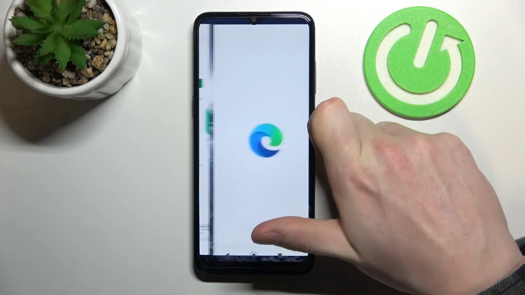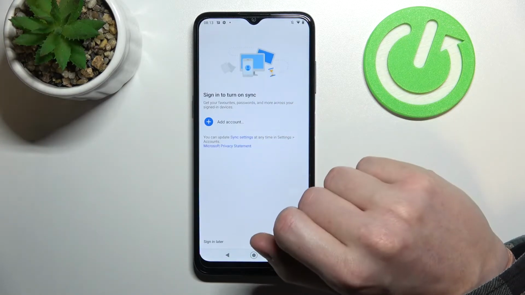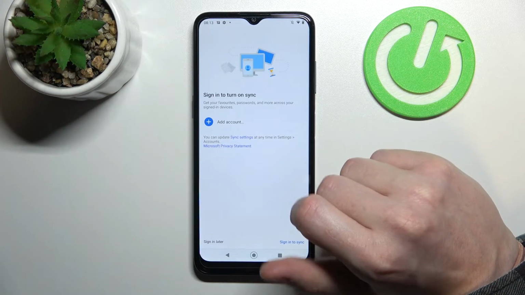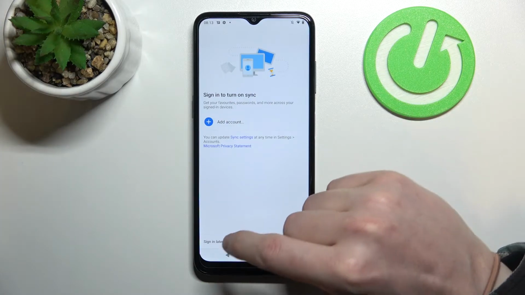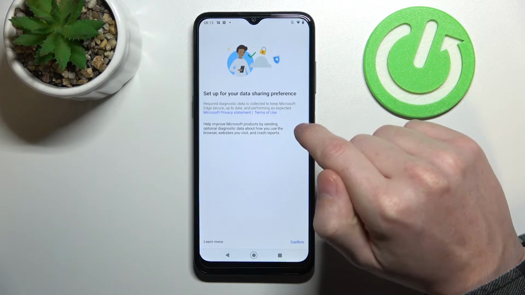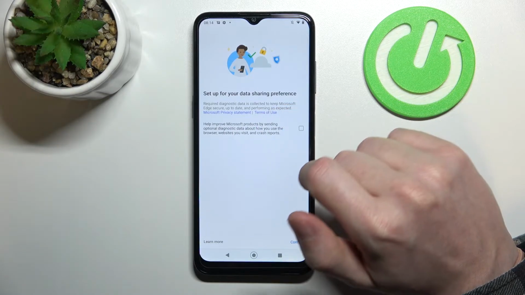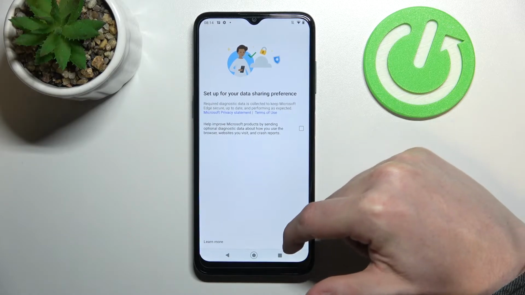After installation process is complete, we can open our app. From here we can customize it by signing in or creating new account for the Microsoft Edge browser on multiple devices. I'm gonna do it later. Next step is to enable or disable sharing data preferences. I'm gonna disable it like that and then press confirm.